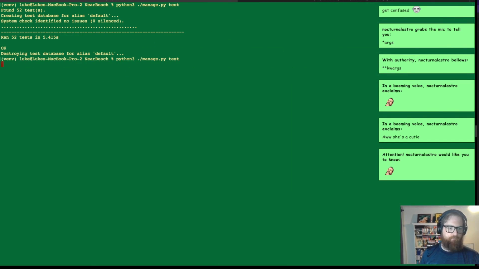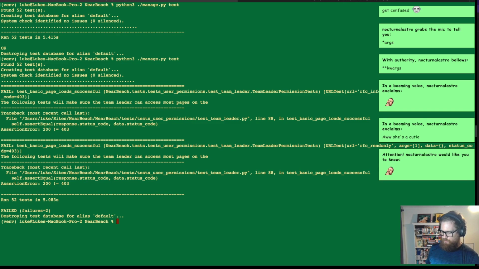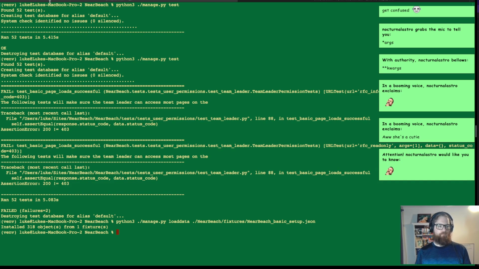So let's retest that. Because if it's a bug in the fixture, we'll need to load up the fixture, fix up that issue, save the fixture, and retest. So going from here, RFC read only, args1. Yeah, all right, cool. So Python 3 manage load data NearBeach fixtures basic setup. All right, cool.